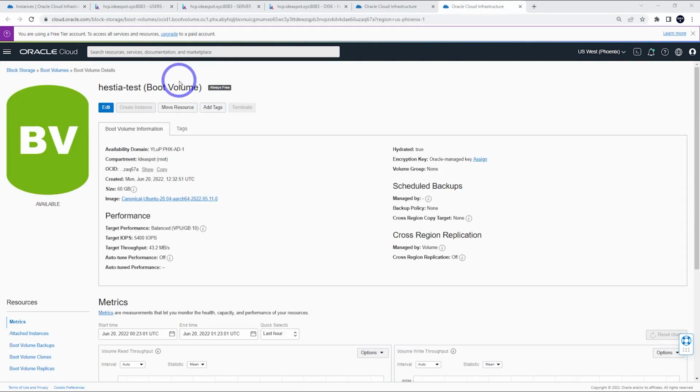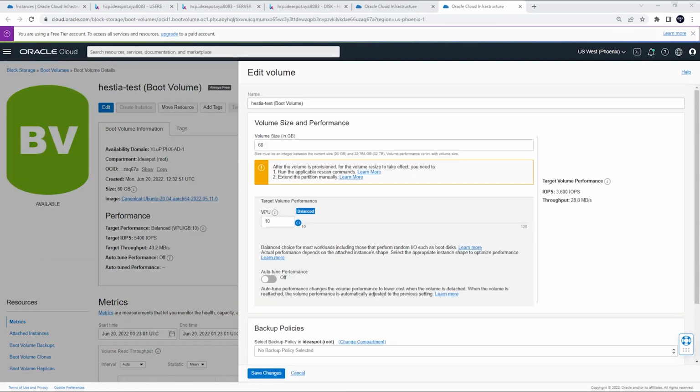So here we've got our boot volume. We can go ahead and click edit. And this is where we can increase our volume size. So let's just bump this right up from 60 to say 100, for example. Now we can go ahead and save this in.